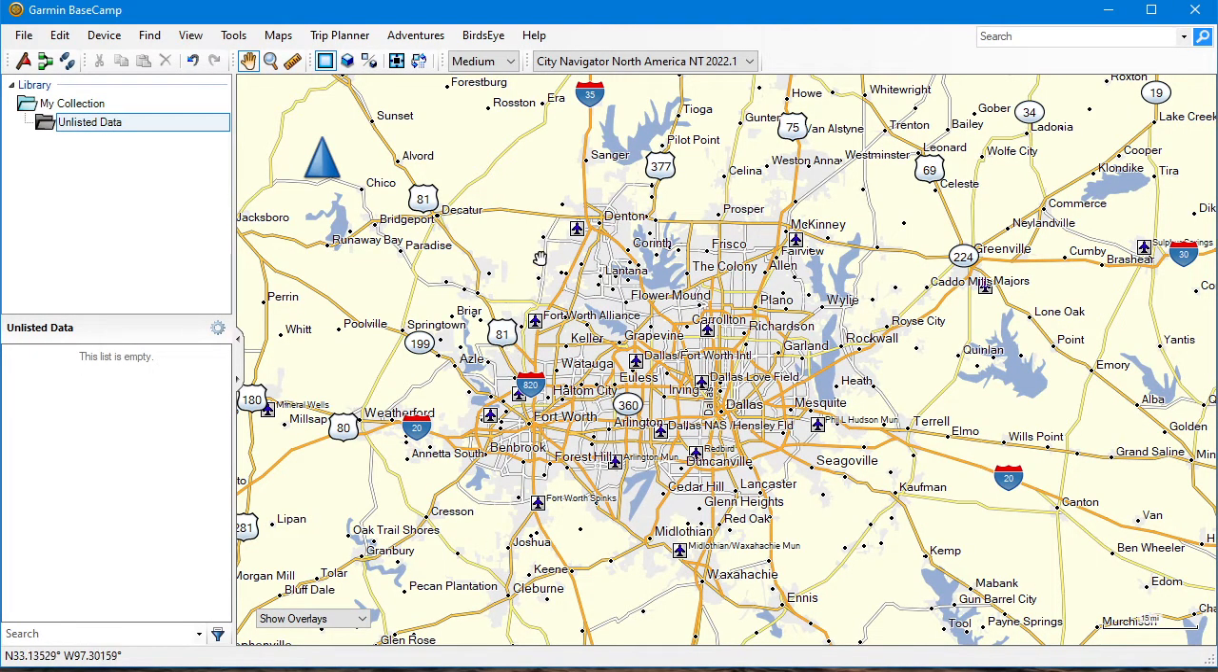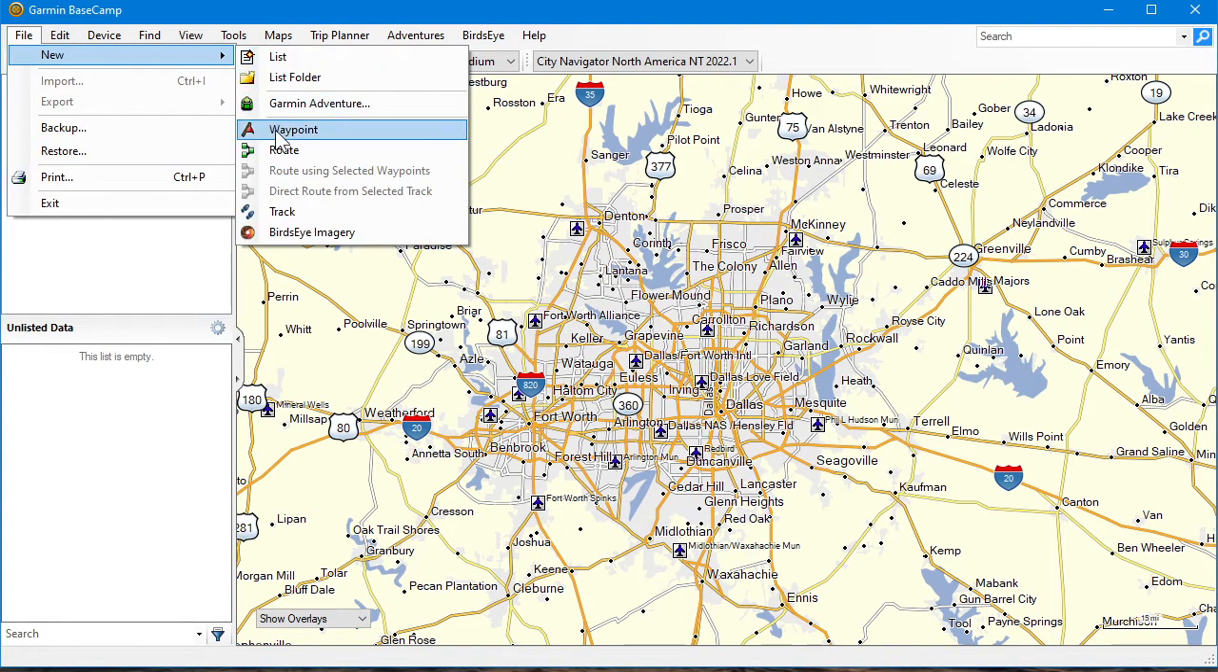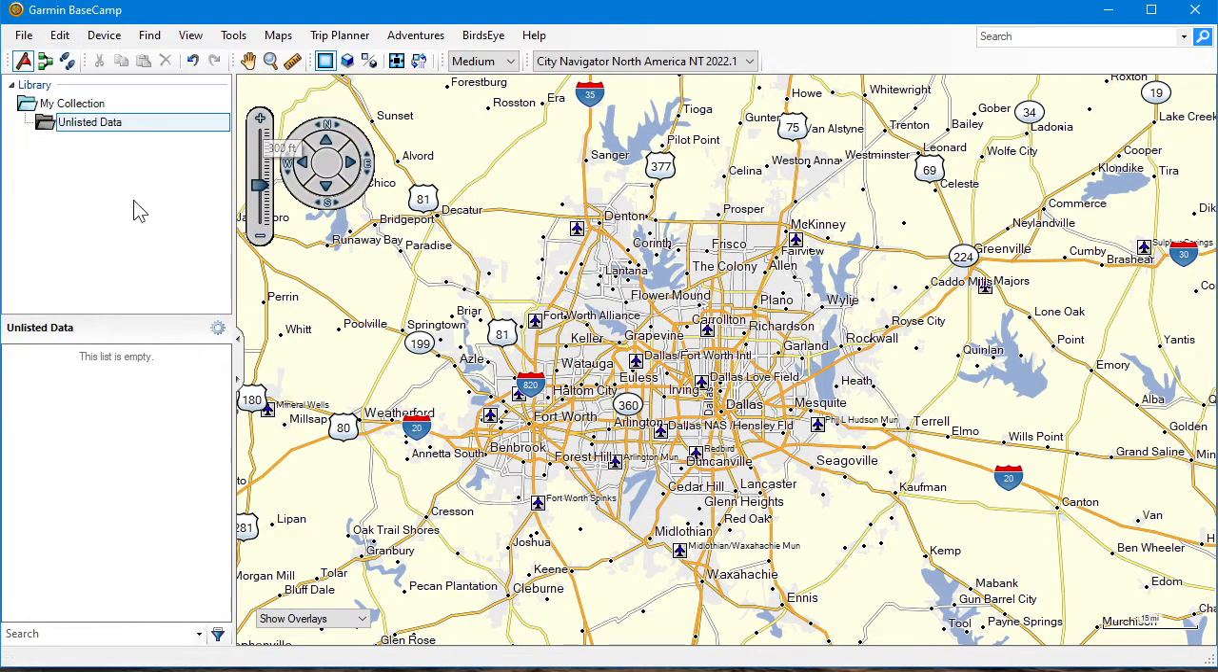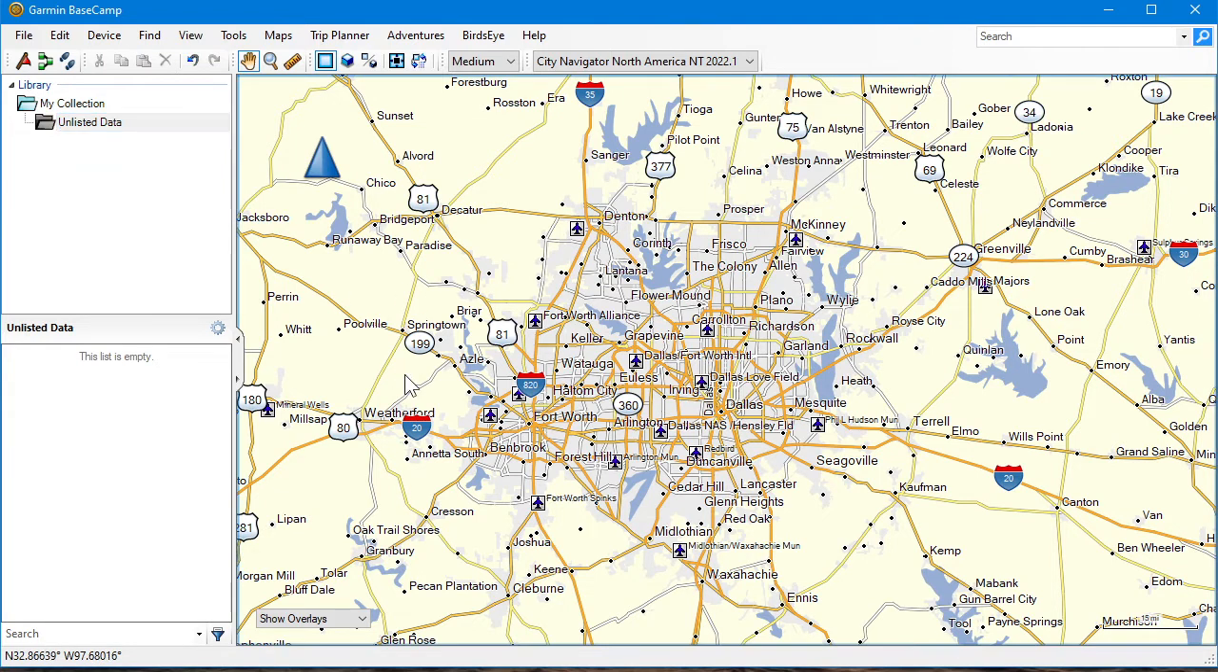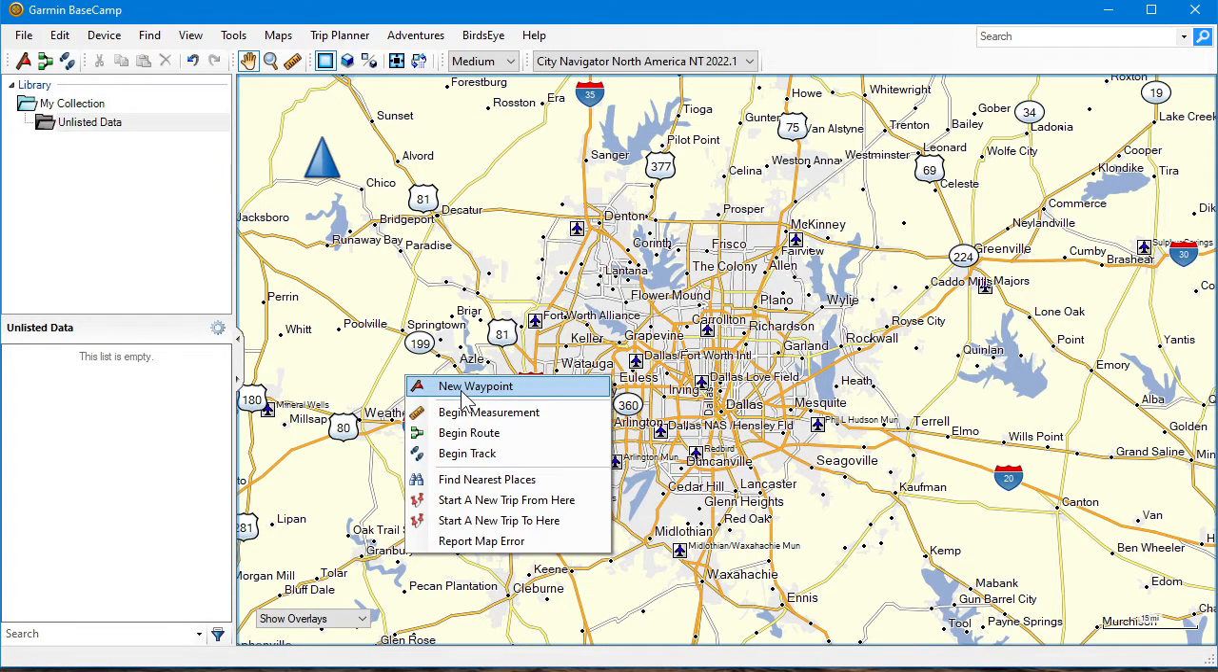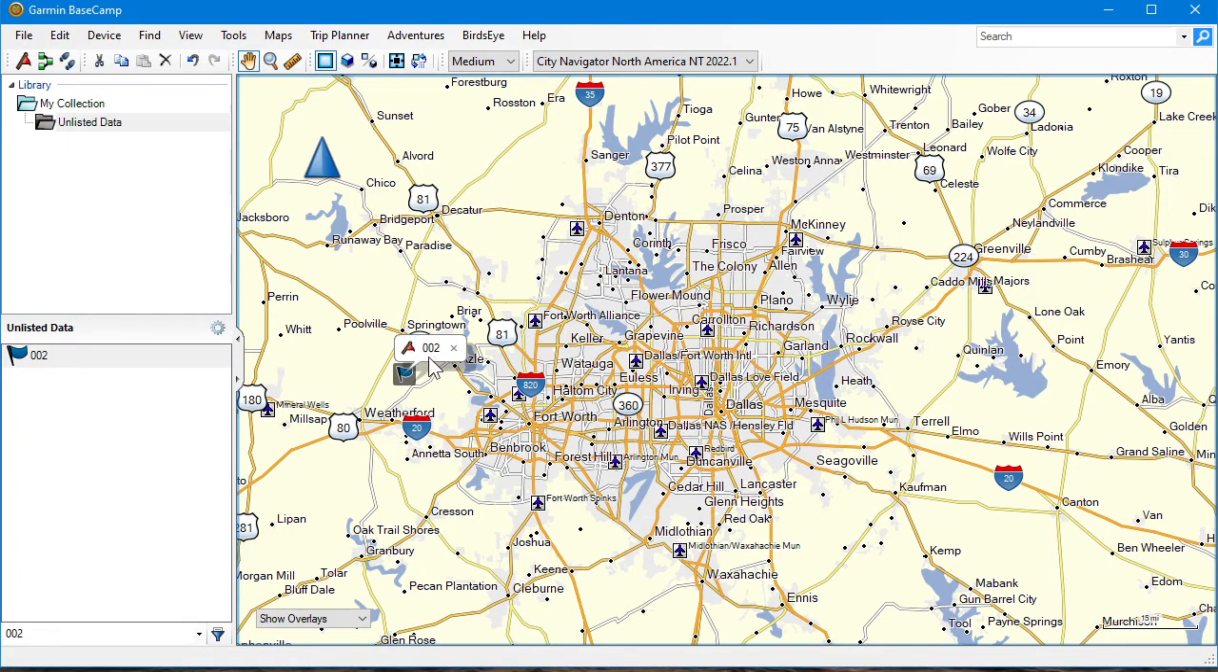Alright, so now what I'm going to do is right click anywhere on the map. Actually, I'll do it this way. File, new, waypoint. Make it easy. Oh, it didn't do it? Oh, it changes the mouse. Okay, okay. I'll do it my other way. Right click, left click, new waypoint. Okay, and it just creates a waypoint.